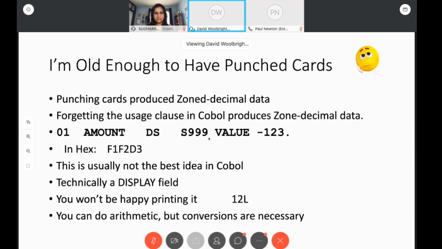So technically this is a display field, but you wouldn't be happy printing it. If you print this field, this will print as a 1, that'll print as a 2, and a D3 is an L in EBCDIC. So even though it's called a display field, you won't be happy displaying it.